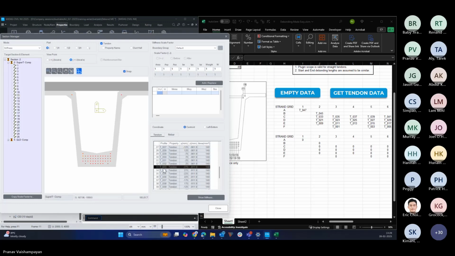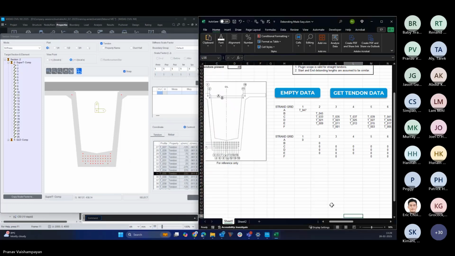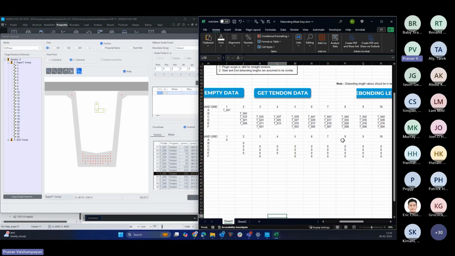Then T33 to the right of T30 with T35, T33 to 35. So it has mapped the same location of tendons as in the section provided. We can obviously cross check for other locations as well.